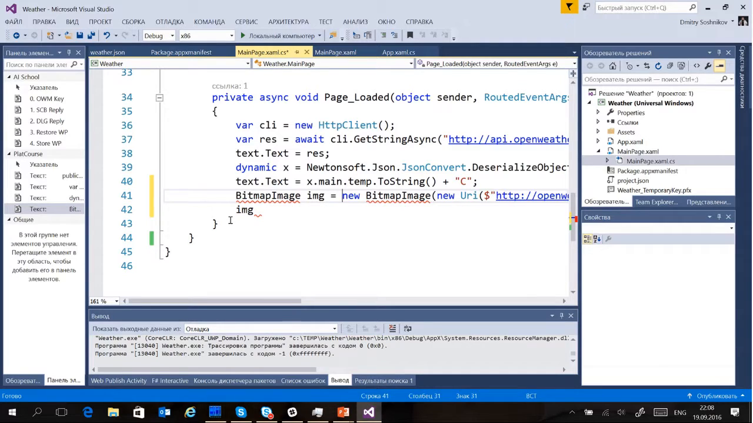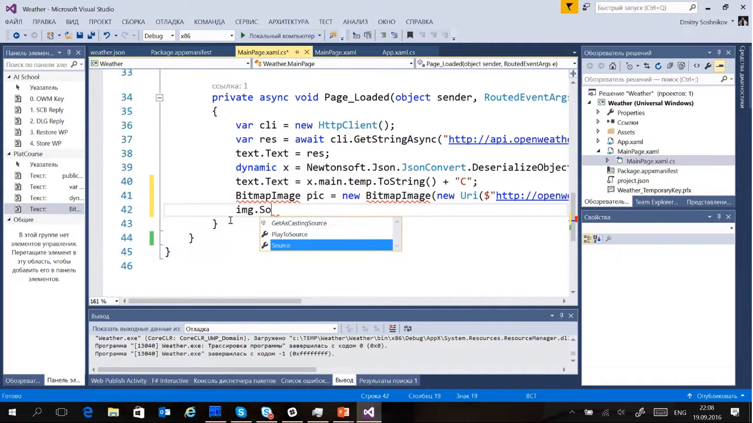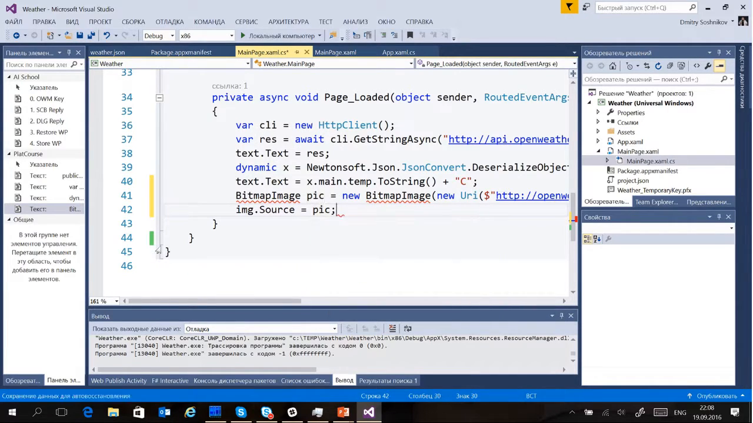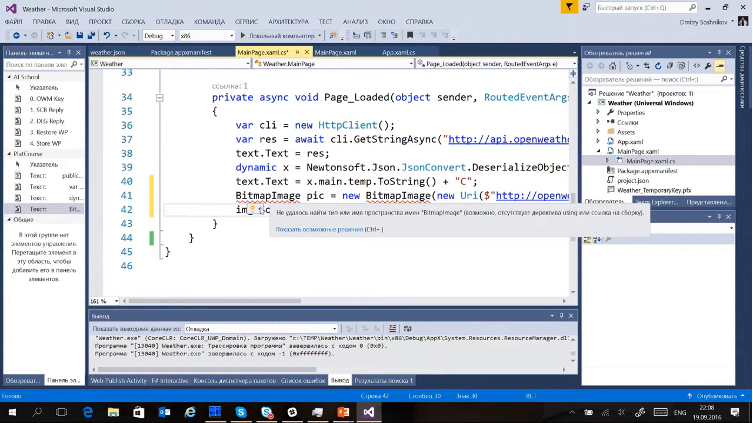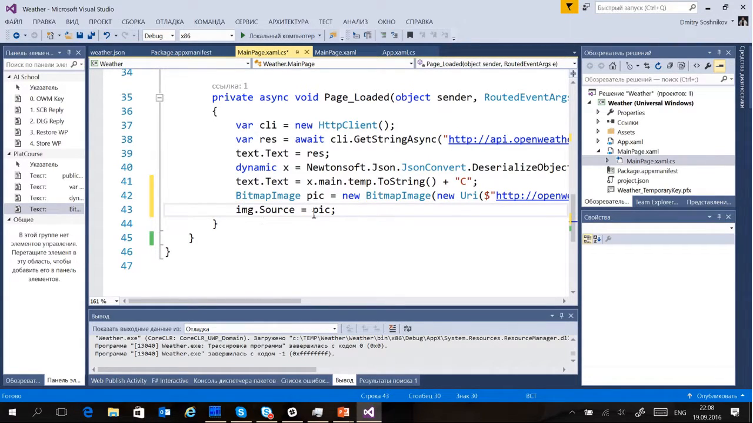So in fact, my element img, I would need to rename one of those. So let me call this pic, and img is my element. So img has the special property called source, which points to image source. In fact, image source could be different objects suitable to be image source, but also bitmap image. Bitmap image is the simplest to use.